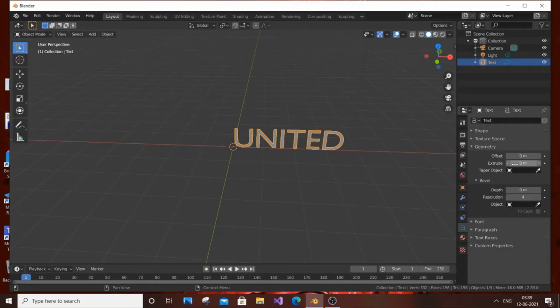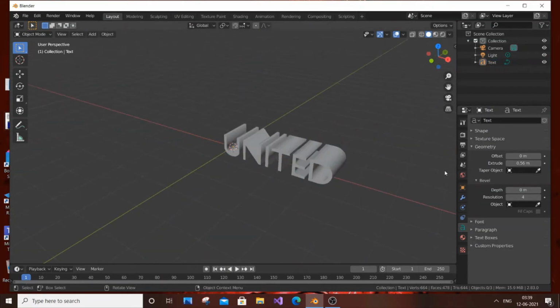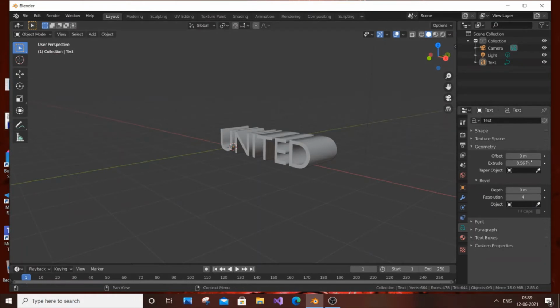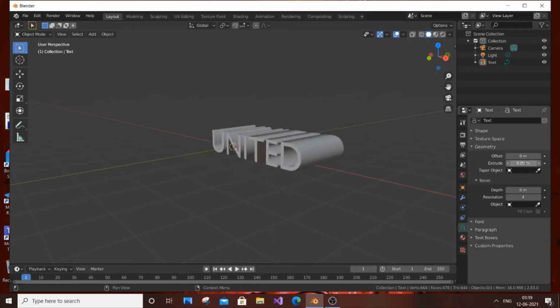Offset and extrude. These are going to give the third-dimensional property to our text. Extrude, as you can guess, gives you the third dimension. I will show you a little more clearly. Just move down, okay? As you can see, if I move it this way, the depth can be given by using this. And offset is the width, okay?